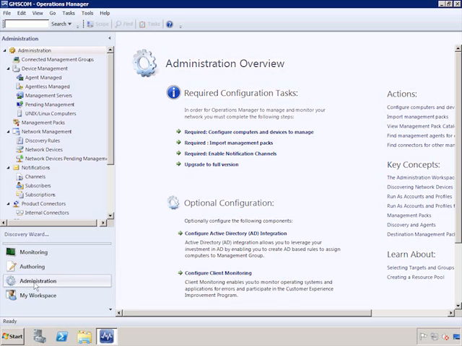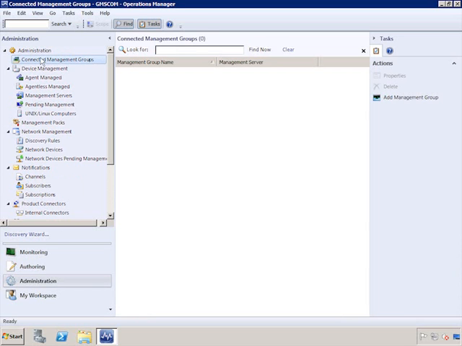We will, however, spend a lot of time in the administration area. And this is an area that we're going to visit very soon, so we can start discovering resources that can be brought under the Operations Manager management auspices. Right now, you can see we have options for connected management groups, which we're not going to see much because we don't have any management groups that are connected yet.